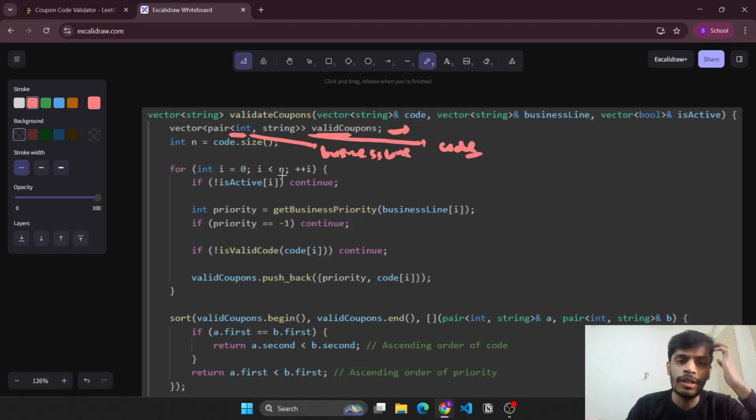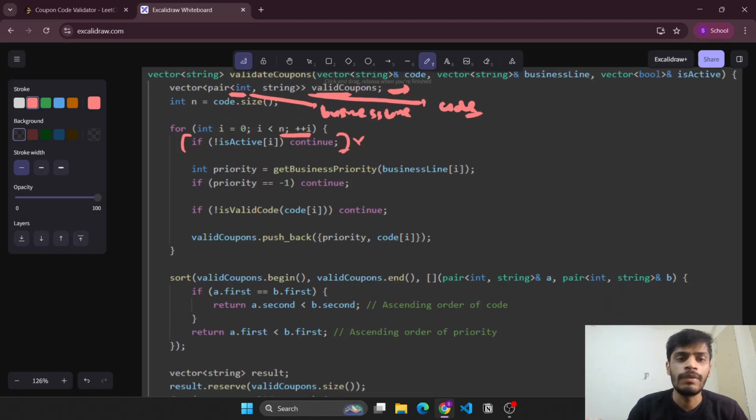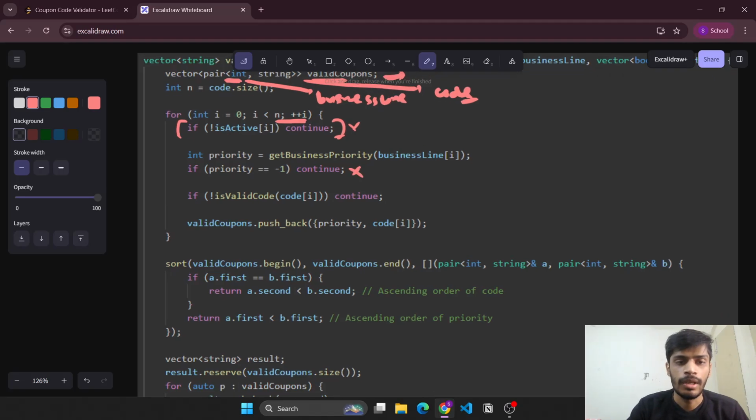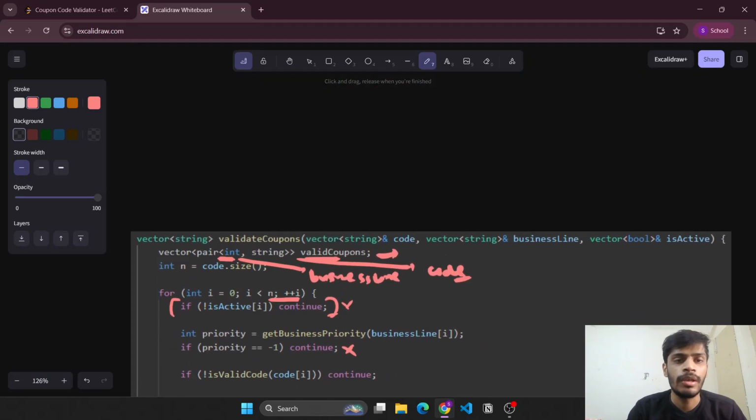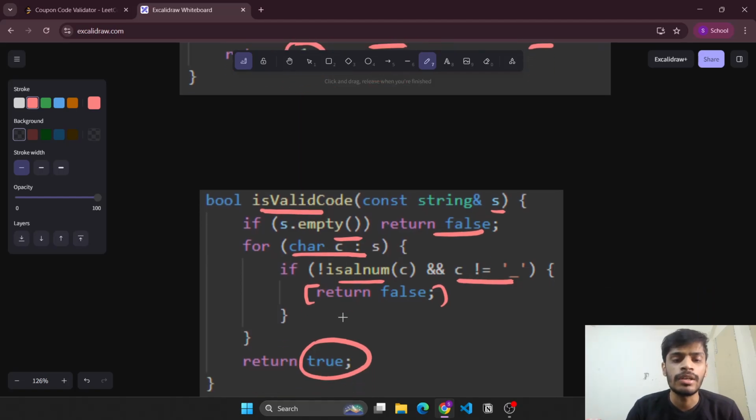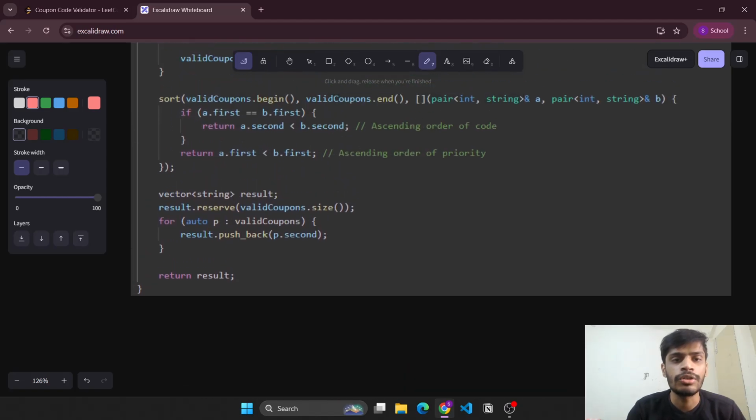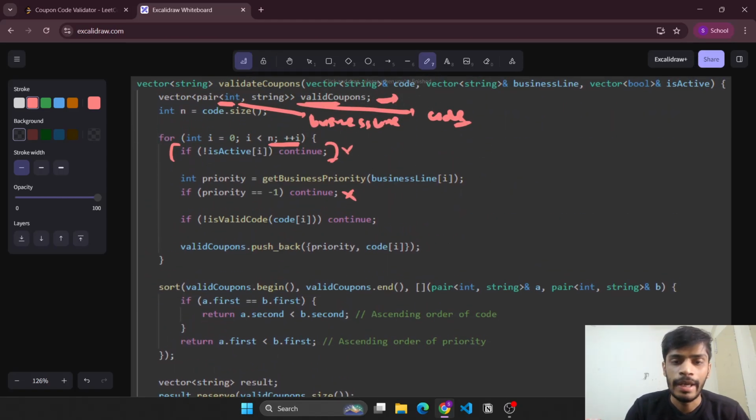Now we iterate through all the coupons. First, if it is not active, then we simply need to skip. Then we get the business priority. If it is equal to -1, then again we need to skip. And if it is not valid, that means this function returns false, so in that case also we'll be skipping it. If all of these conditions are satisfied, then only we'll reach this line, and when we reach this line, we'll simply push the priority that we got as well as the code of i.